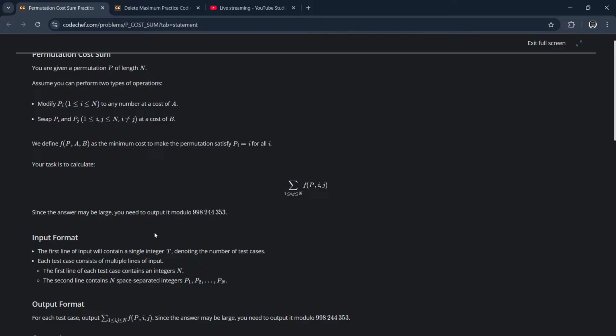Modify p of i, for i between 1 to n, to any number at cost a, and swap p_i and p_j, where i and j are not equal and are in the range 1 to n, at the cost of b. Then we define the function f of p, a, b as the minimum cost to make the permutation satisfy p of i equal to i for all i. Your task is to calculate the sum of this function, the total minimum cost of making the permutation satisfy p of i equal to i.